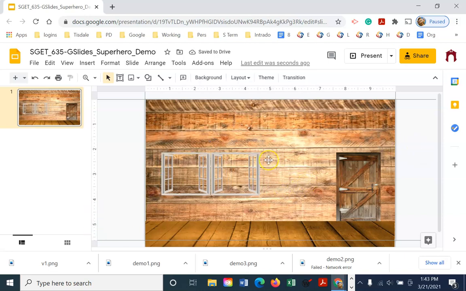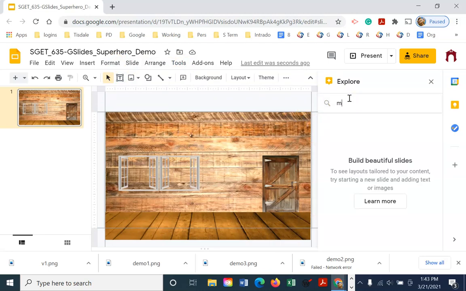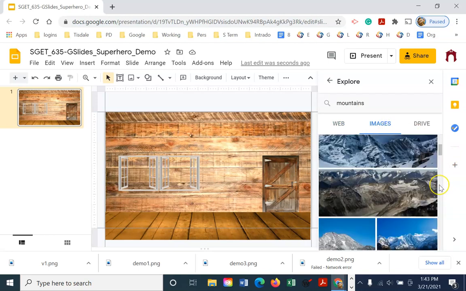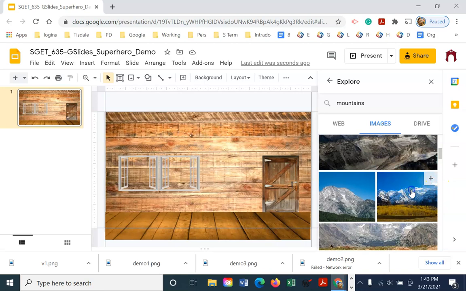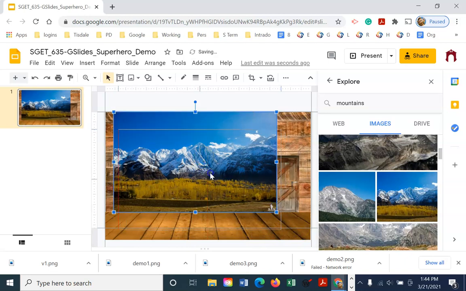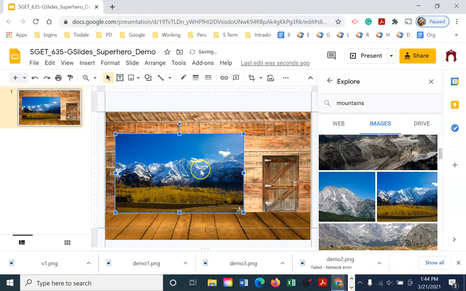Now my windows are just looking out at wood, which is not appropriate. So I think what I'll do here is I will go back to my search, and I'm going to search for mountains. Images. Let's find a nice one. Oh, I like this one. And insert that one in. Remove the link. I think I'm gonna pull down the size a little bit so the mountains look a little further away. And now I want them to show through the window.